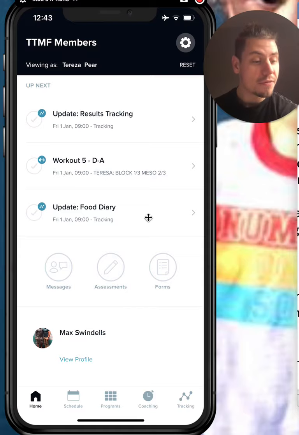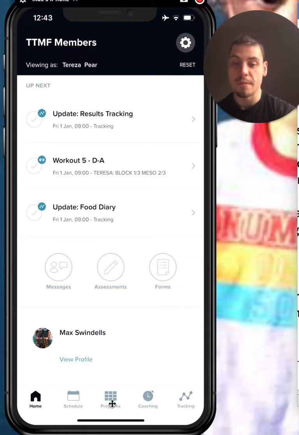So to start with, this is just the home page. As you can see at the bottom, you have home, you have schedule, you have your programs, you have your coaching, and you have your trackings as well. It tells you what is up next. It tells you your forms, your assessment, and any message that you receive from us. And then it has settings at the top as well. So firstly, what I'm going to do is take you through your schedule.